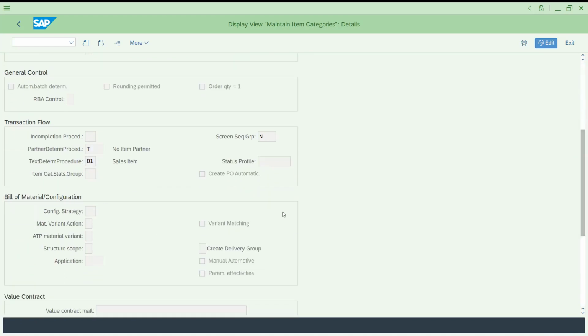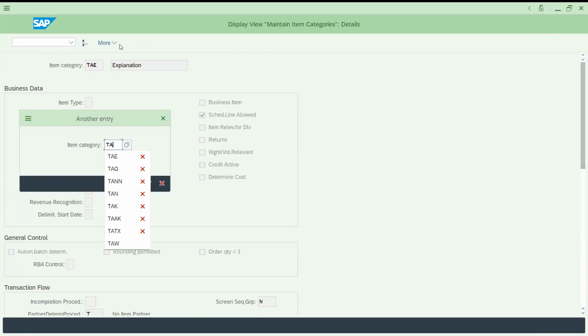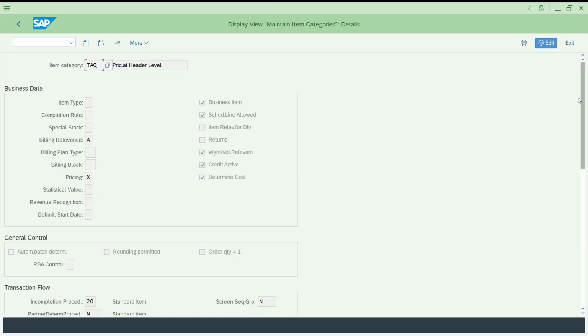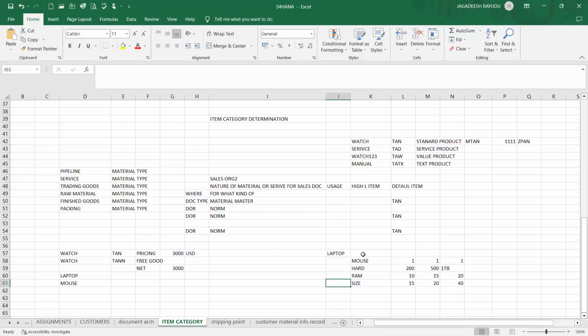Here some settings will be there for TAQ because it is BOM relevant. If you can see this, application and structure scope, I don't want to discuss all these things. We have a separate concept called BOM. But what I would like to give as my broader explanation is this: you have an X material, X purpose in your sales document. Based on that, you have a further need to drive sub items. In such a case we will use high level item category.